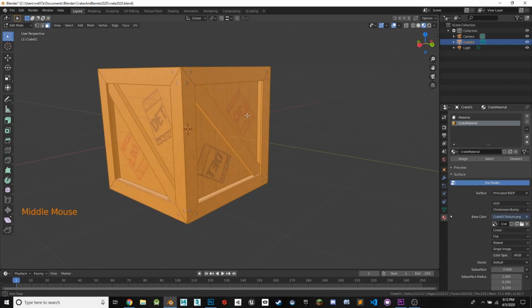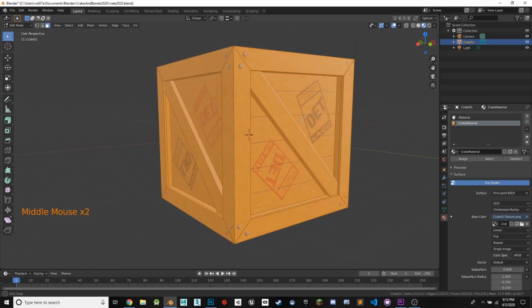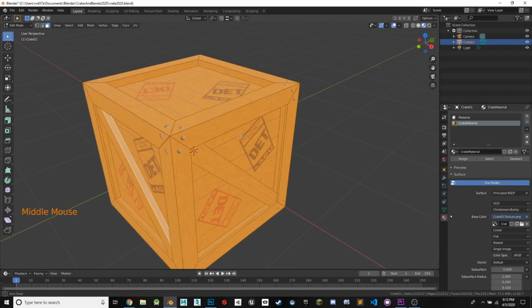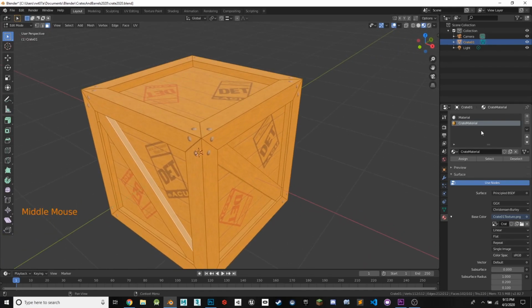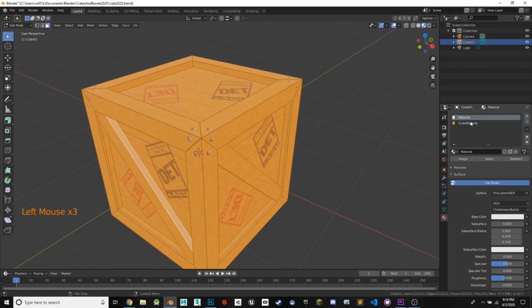Looks like we had some mirroring going on in the back. We'll just ignore that. And this looks pretty good. I did want to point something out. So now I've got two materials here.